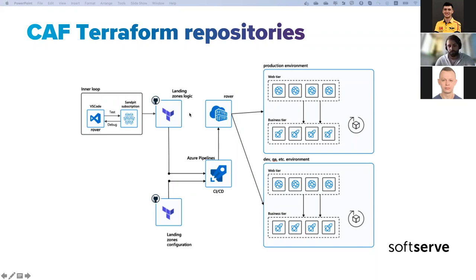Landing zone logic is a Terraform configuration that has a set of modules, a set of locals, and data sources. I will show some examples later. And we have a configuration that could be used by different teams inside the organization. We have a pipeline that also uses this rover to deploy configuration and logic to some specific resources, to some specific subscriptions or environments.